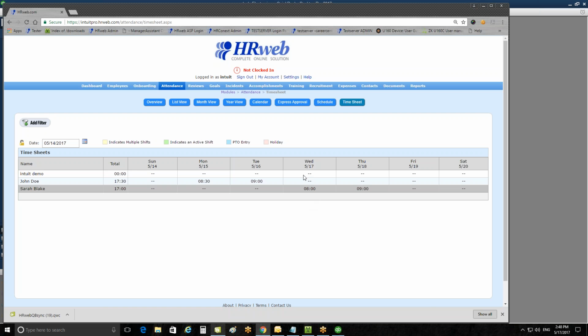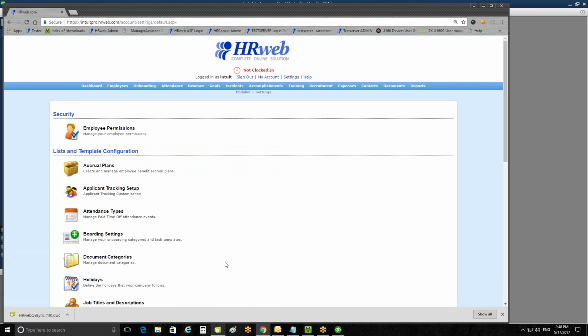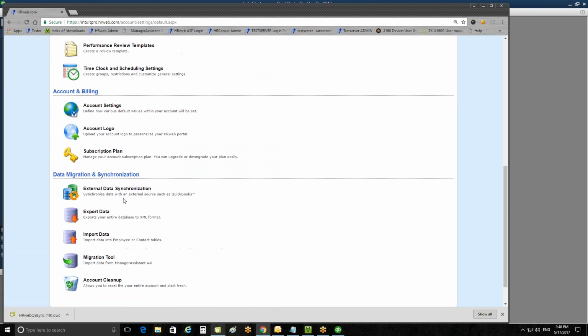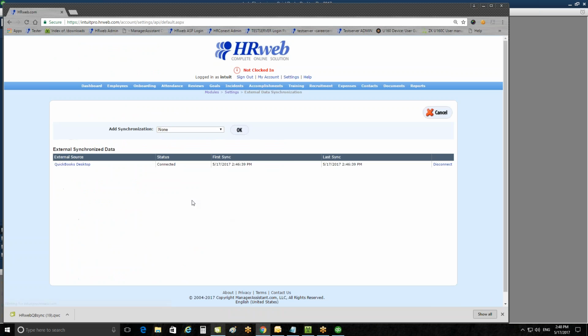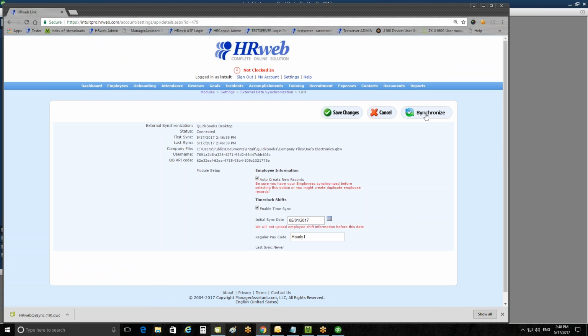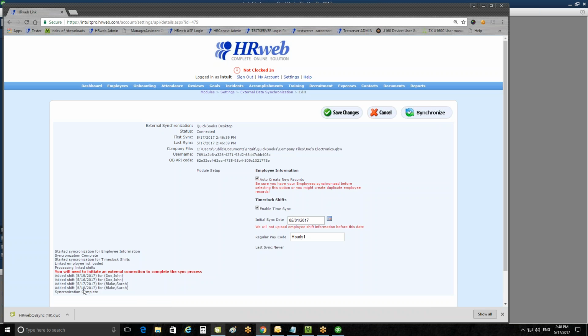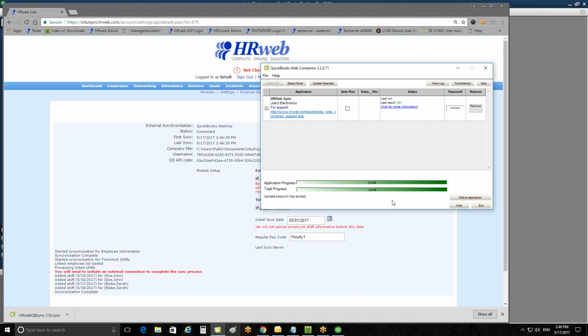into my QuickBooks Desktop. I want to go back to Settings here, go to my external data synchronization, click on my current link, and here I want to go ahead and click synchronize. When I click synchronize, it tells me it does have shifts to bring in. It wants to add shifts, but I need to initiate an external connection. Then I want to bring up my web connector, and then I want to update my selected account.